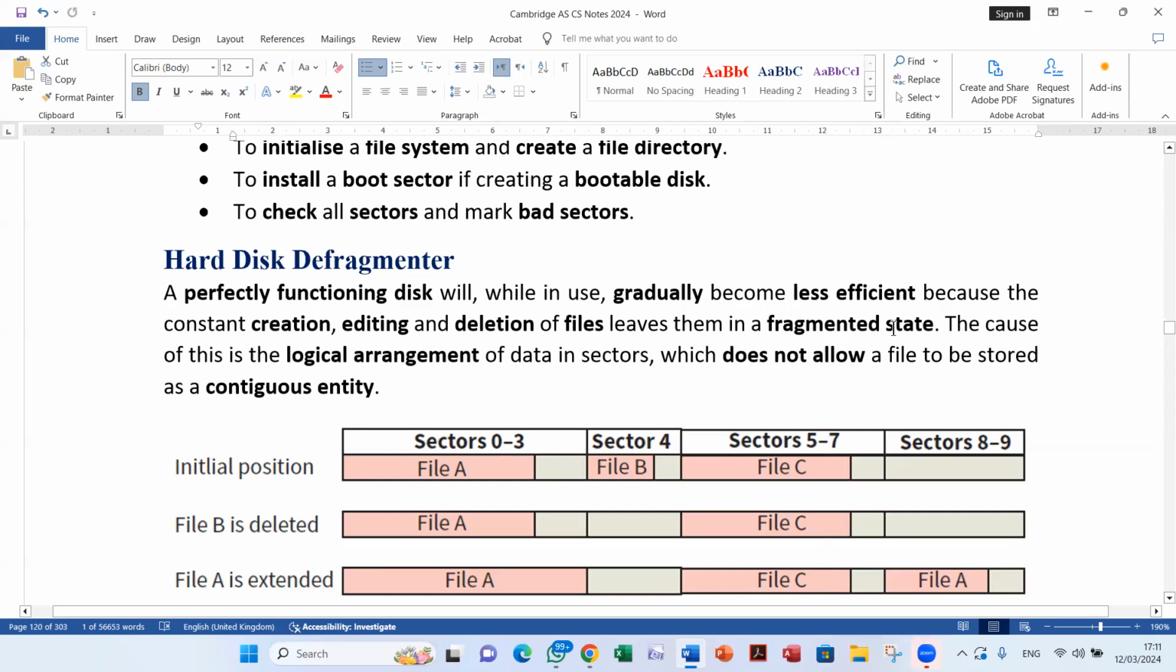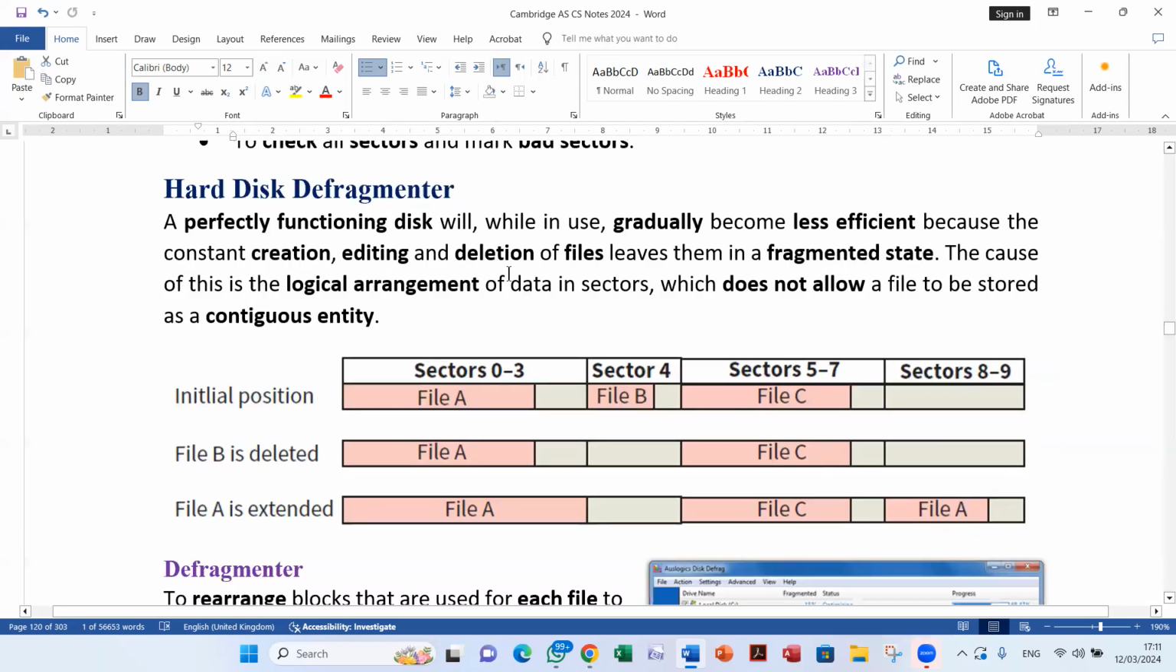The hard disk will become less efficient. Files will become fragmented. This affects the logical arrangement of data. Files are not stored contiguously. Why? Because there are gaps, and you save a file and then you increase the size of that file. So as you can see here, file A and file B and file C, you delete file B and you extend file A. So file A has no space here. It goes beyond file C. So file A is now fragmented.